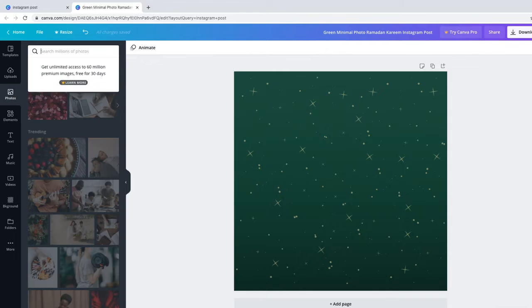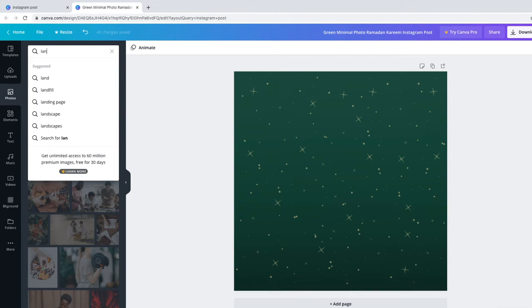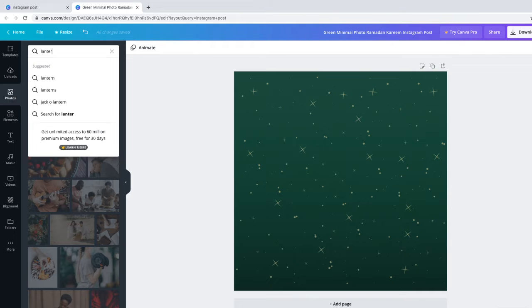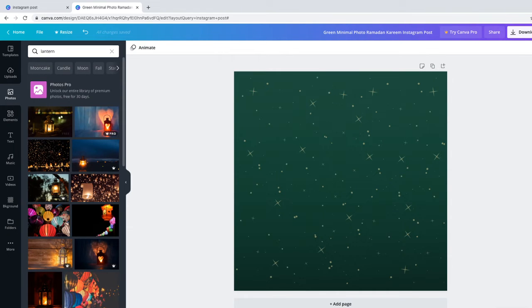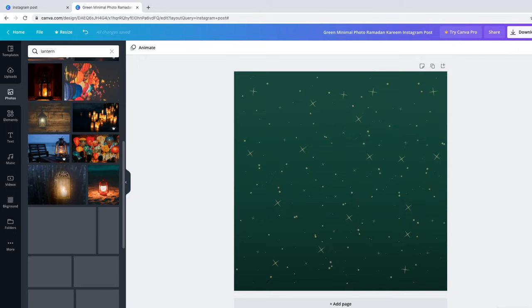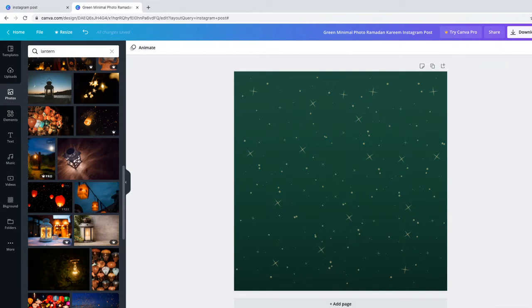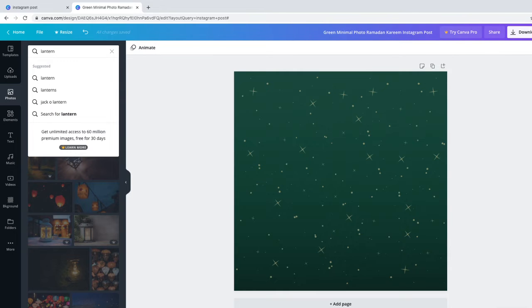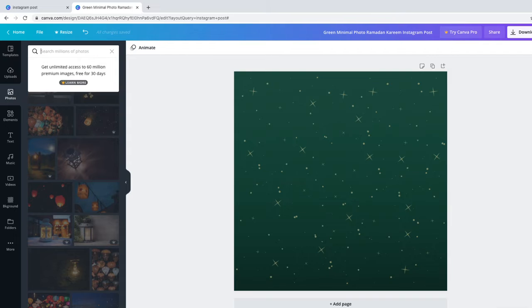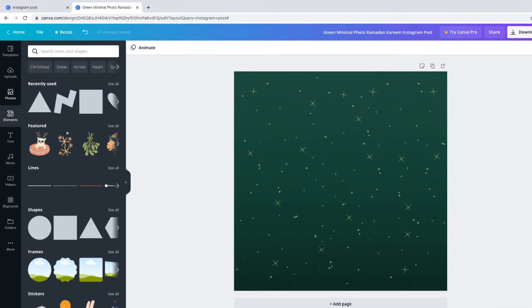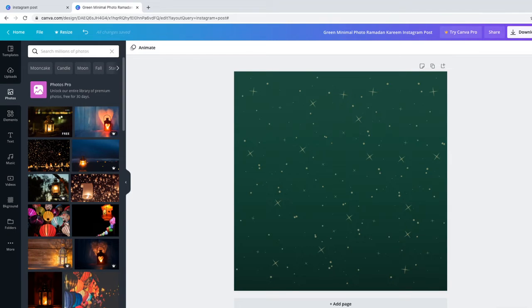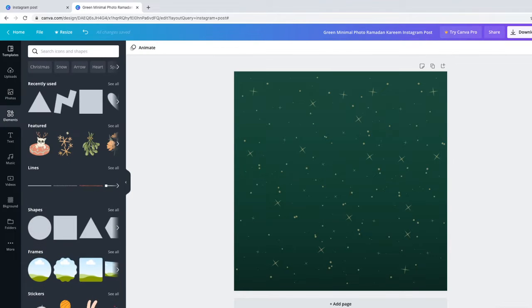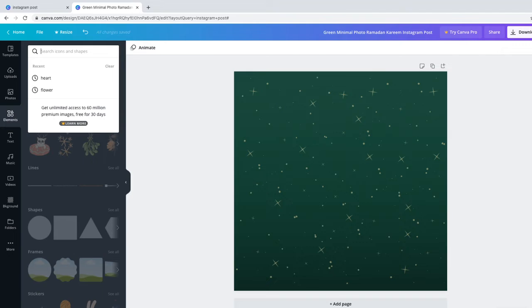So I'm going to search up lantern. There's a bunch of pro ones and there's some free ones, but yeah. So I'm gonna go to elements actually. Okay, sorry. So for photos, you can find different lamp ones, but I don't really think I need these right now because the elements are most of the part that I'm gonna need to find.